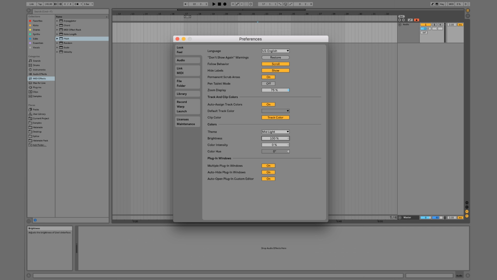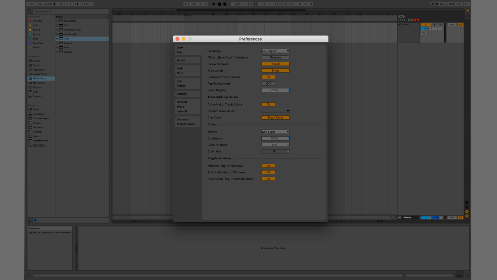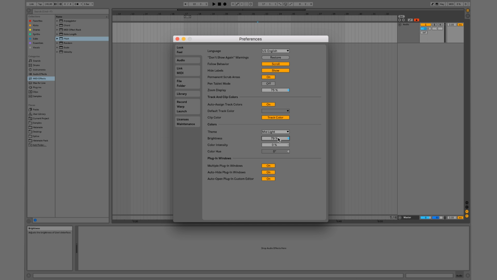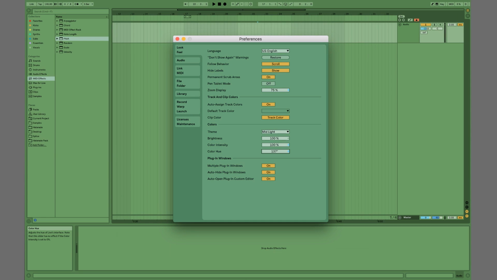Right here we have our brightness controls. We can make it bright or really dark. This gives us a little bit more flexibility with our color scheme. Right here we can change the color intensity, so we can make it all kinds of different colors, based on whatever your preference is. But like I said, I like to keep it at the standard.